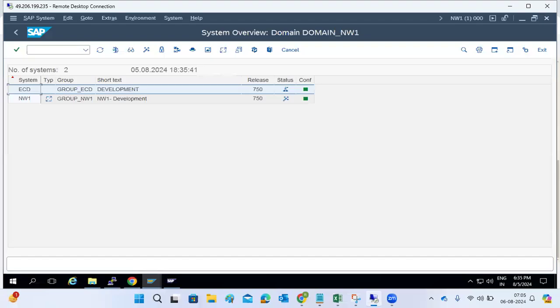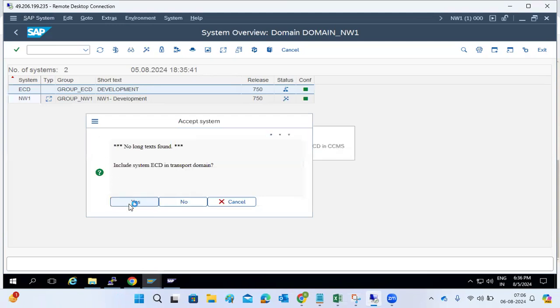Configuration not done properly. First, the domain controller configuration we have to do. Then just click on the save button here. Just click on the approve button that will be added here. So then you see that will be added here.